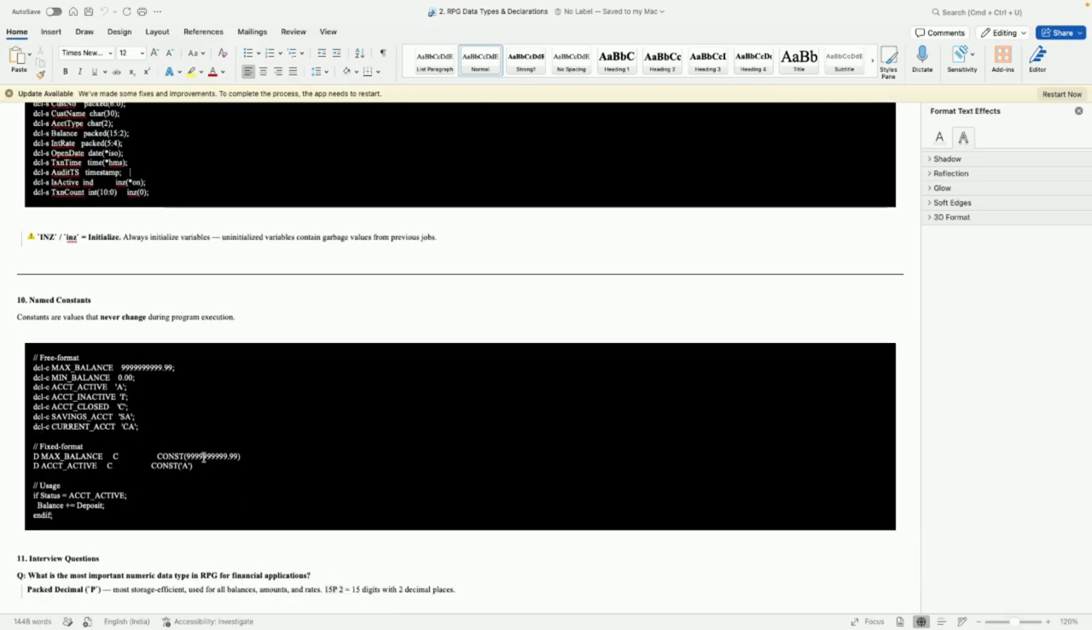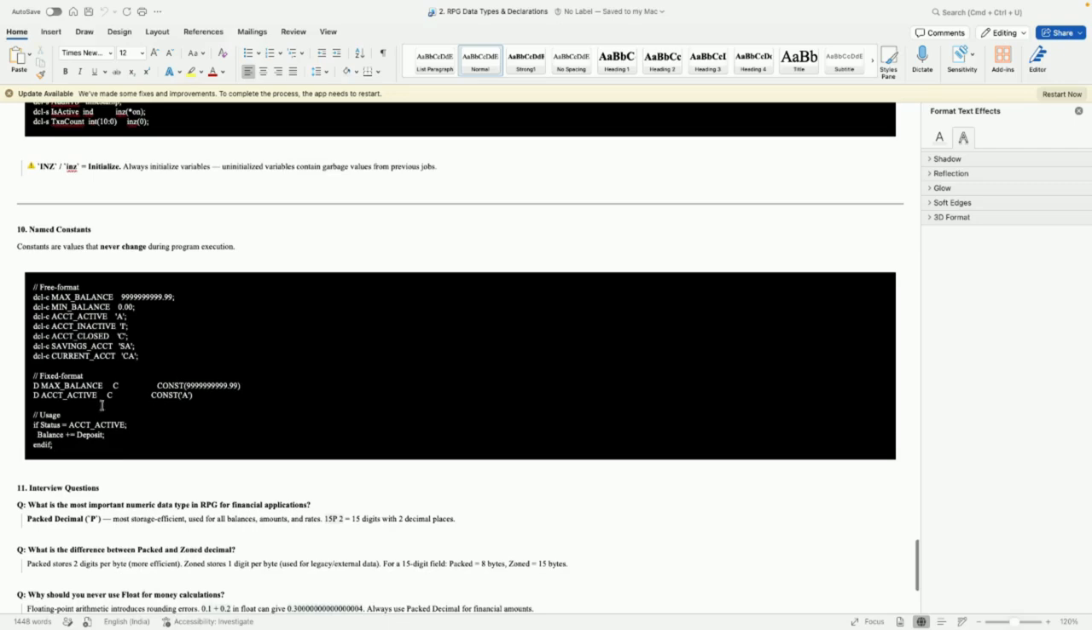There is also, in the D spec, the named constant. I don't want to mention any length and data type. Instead of that I want to use a direct value. Direct value means this is my exact value that I want to use. For example, account is active, so A is a fixed value. This is how you can create the constant in the free format: directly mention the DCL-C and give the value. It does not require any length and data type. Whatever the original value is, the direct value, you can mention it here. In the fixed format you have to explicitly mention the C, which stands for constant. That is the one thing you should use.